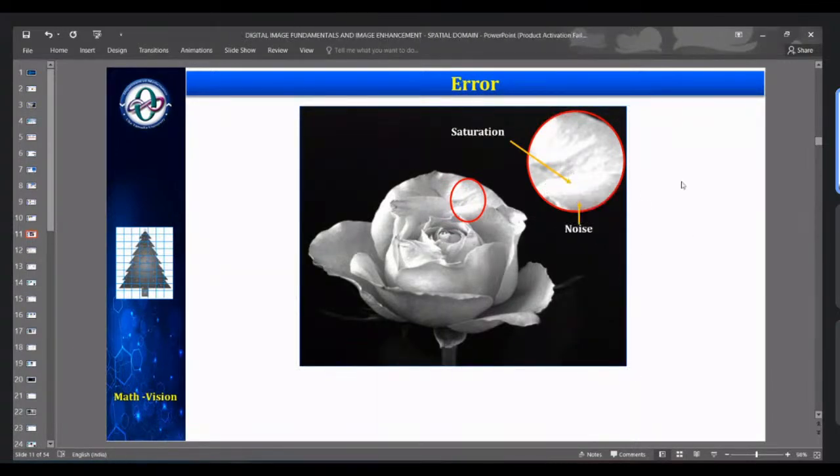Saturation, that means what? White spot. Image के अंदर white spot आ जाते हैं. And noise means what? Dark spot आ जाना image के अंदर. अब my question is, किसी इमेज के अंदर व्हाइट स्पॉट कब आ जाता है? You have observed and you have experienced this particular saturation, noise. Anybody?